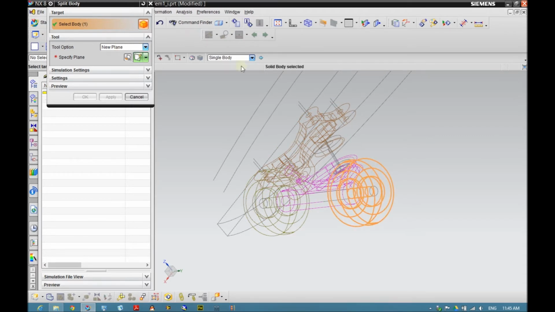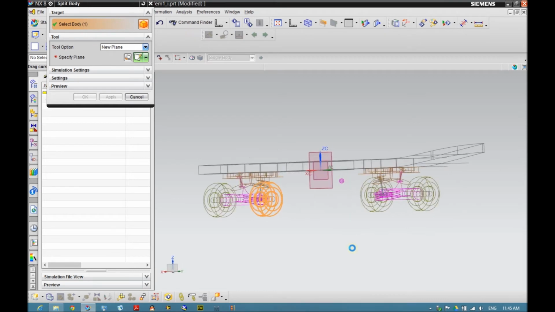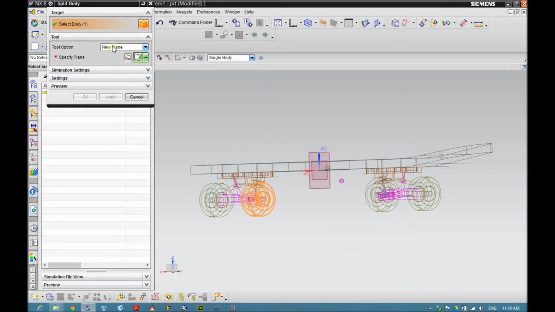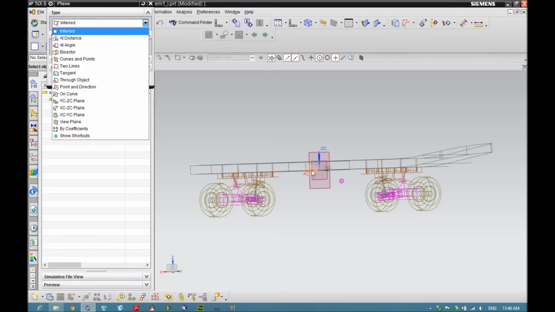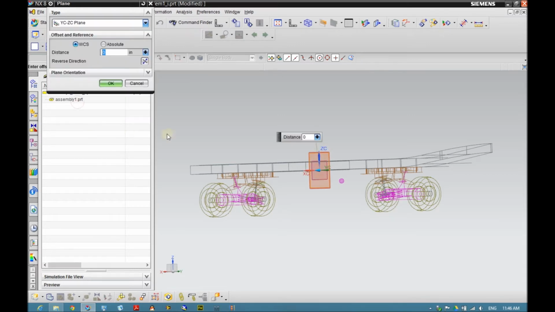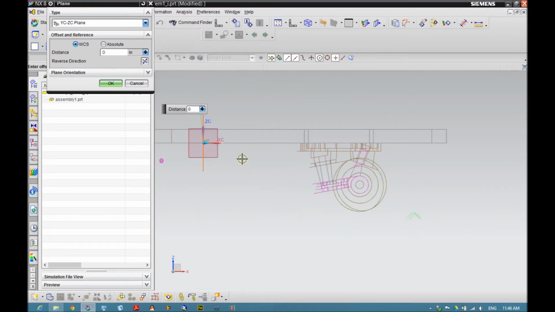So here we are going to need a vertical plane which is perpendicular to the Y, Z plane, but at a distance. So see if we can get a new plane, a specific plane, and again we choose Y, Z here. Then here's the trick, we can adjust the distance of the plane we're gonna build.